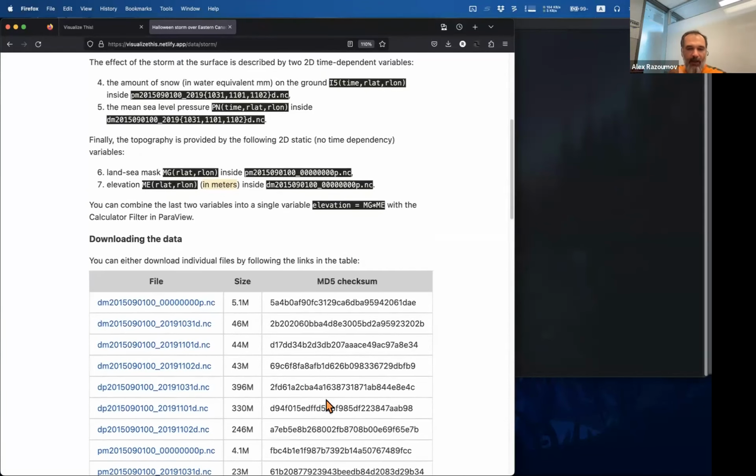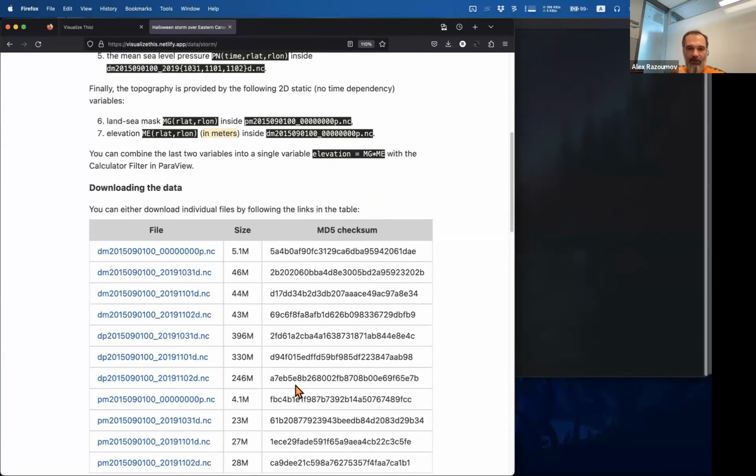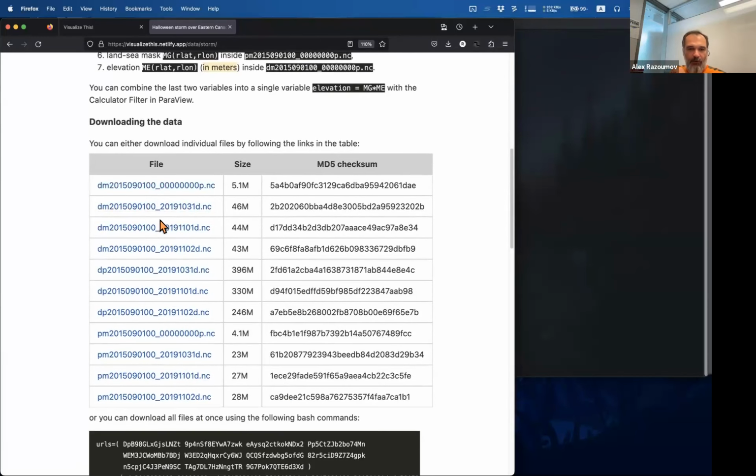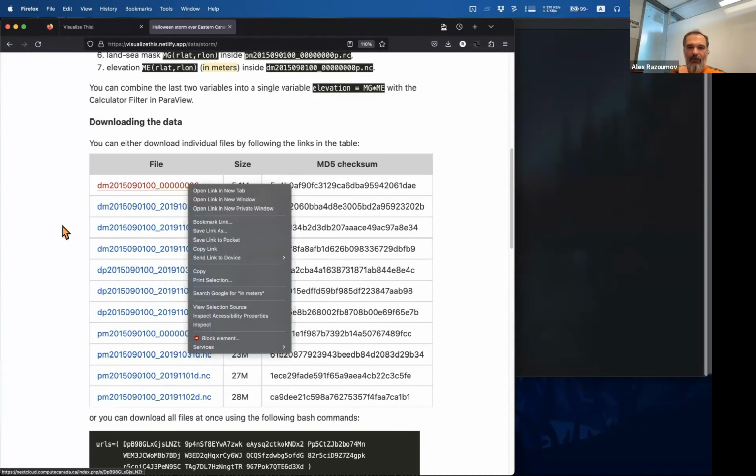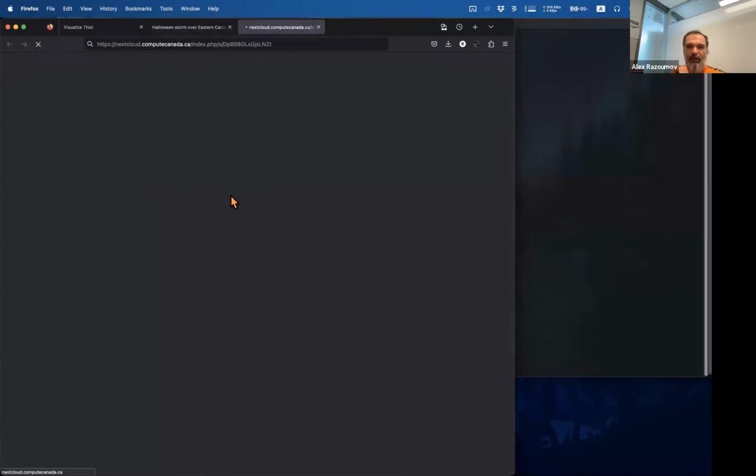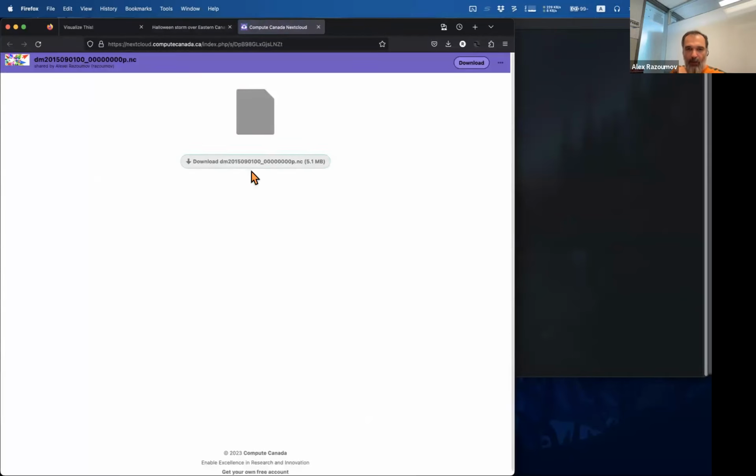So the data to download is linked from this table. There are about a dozen or so different files. The total data set size is 1 point something, 1.7, 1.4 gigabytes. So it's not a lot. It can easily fit on your laptop, and you can visualize all of this on your laptop. You can either click on individual files, for example click on this one, and it opens the web page, and then you have the download button.